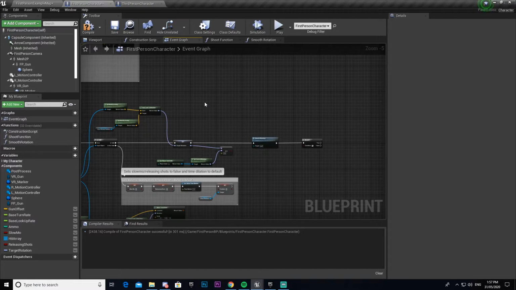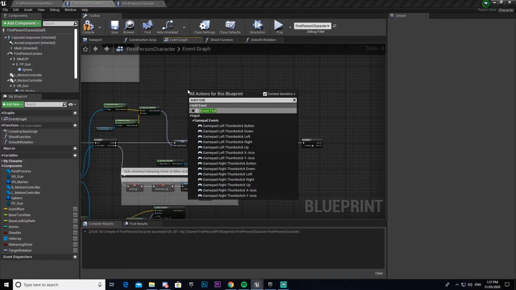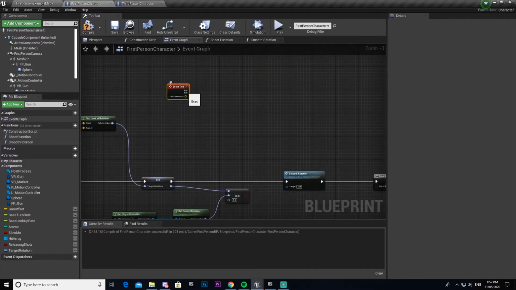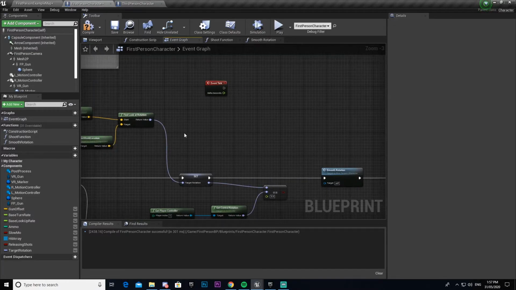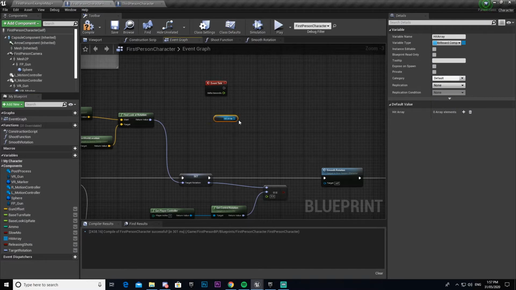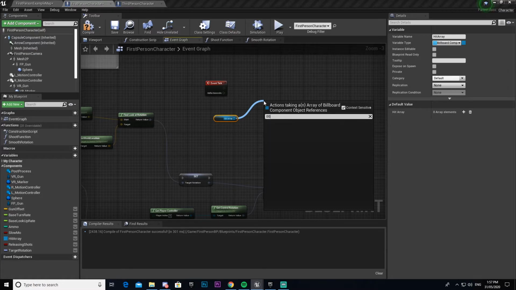We now need to make sure that our array, it's the easiest way to explain this. We need to make sure that we're releasing shots. We need to make sure that after smooth rotation there's a slight delay, because with the event tick it basically shoots out the tick an insane amount of times every second. And then we need to make sure that our array has, what's it called, things inside of it.